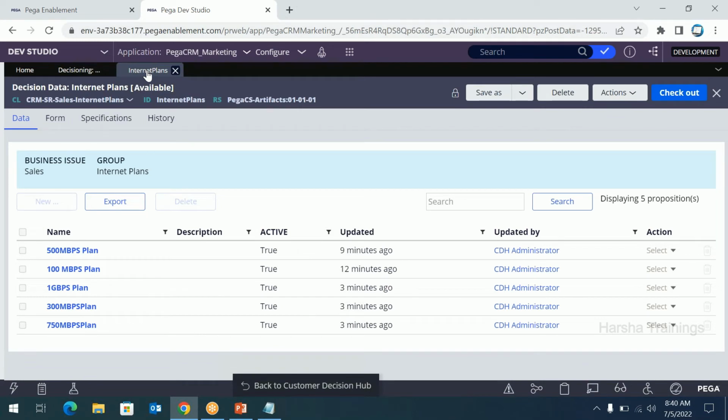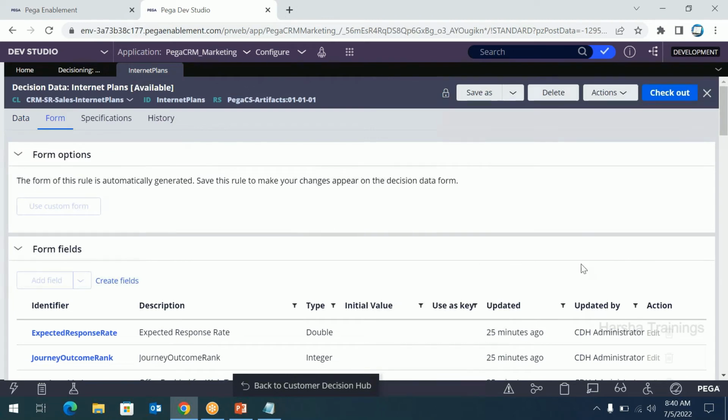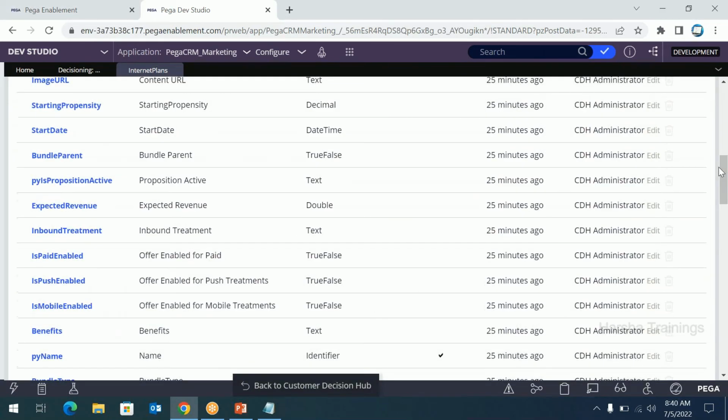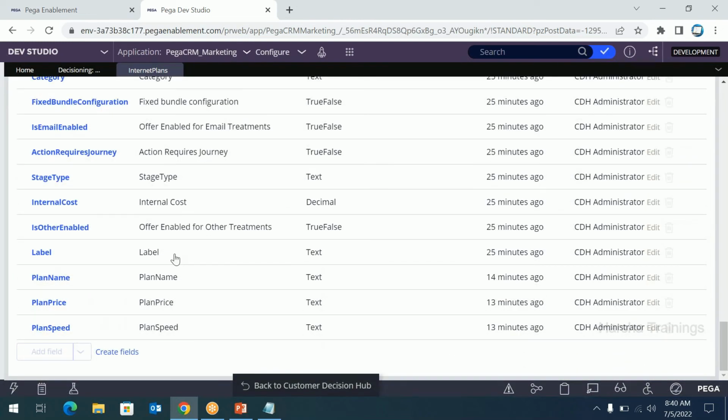So you have to discuss with the business what they want to promote. For example, like I told you, the properties that you are adding here will generally be seen by the customer. Like you want to send a promotion through email. In the email, you might need to mention what is the price of that offer, what is the speed that you are providing, and what is the name of that offer.